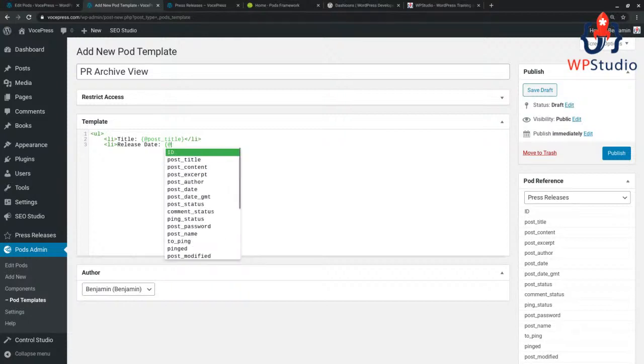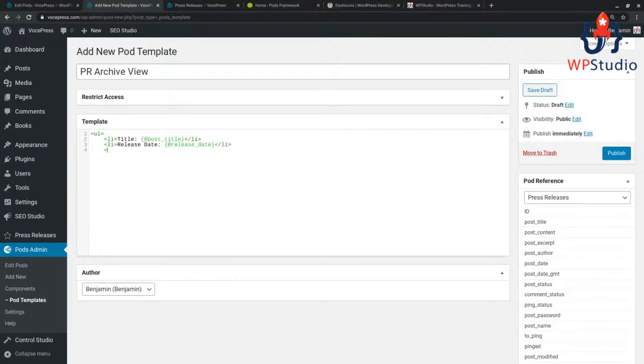What is it? Release date. Now, that's not going to link directly to our post because this is going to be a list of all our items. So what I need to do, and then let's do this, we're going to use a simple HR, a horizontal line at the end of every single press release listing. But I want to link this, so we're going to add an href.